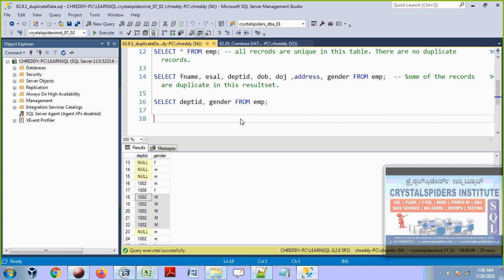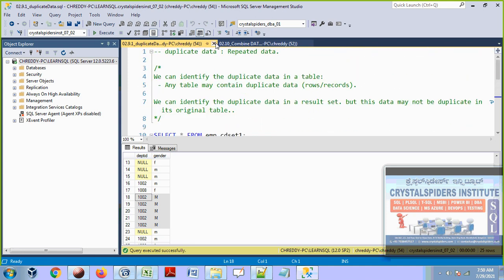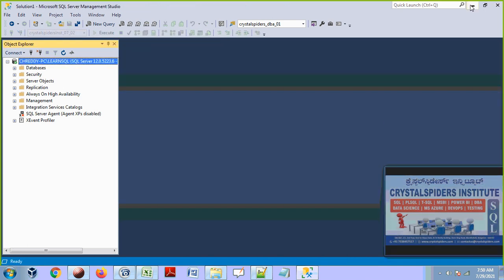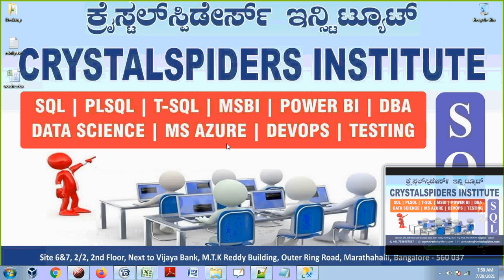In my result set I am seeing duplicate data. Okay, that's fine. So this is what we planned to discuss today, combined data sets and duplicate data. And in tomorrow's session we are going to continue with normal forms. That's normalization, what normalization is, all that we'll see one by one.